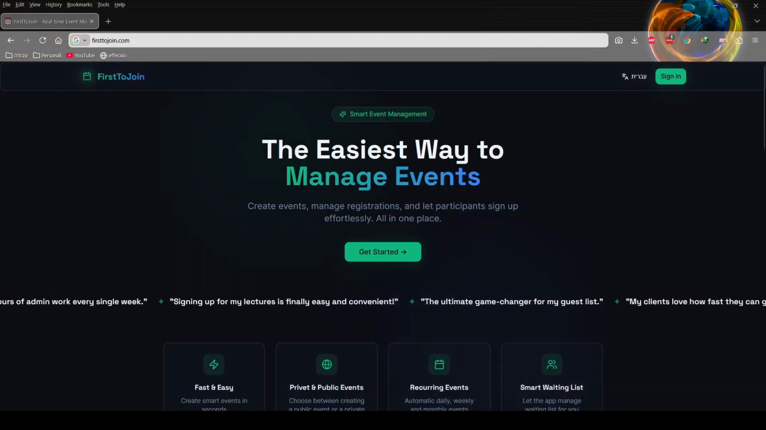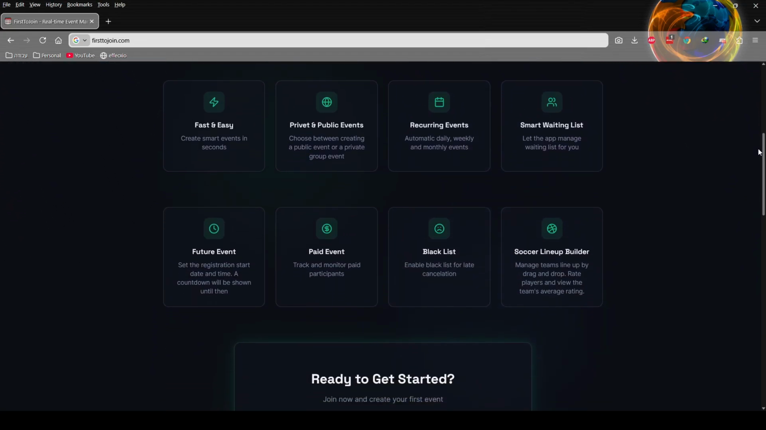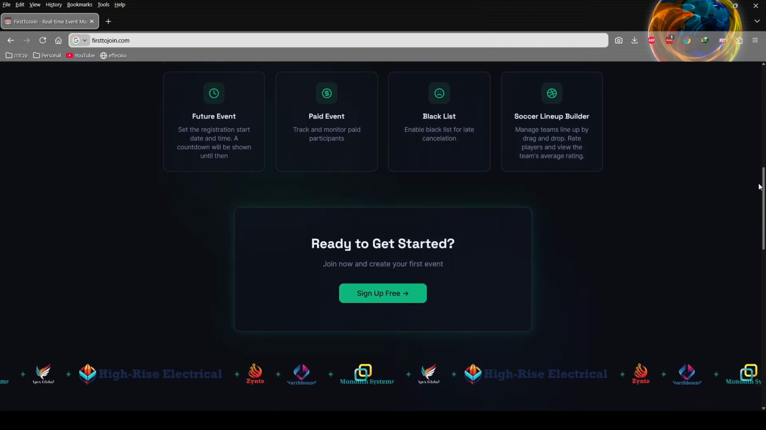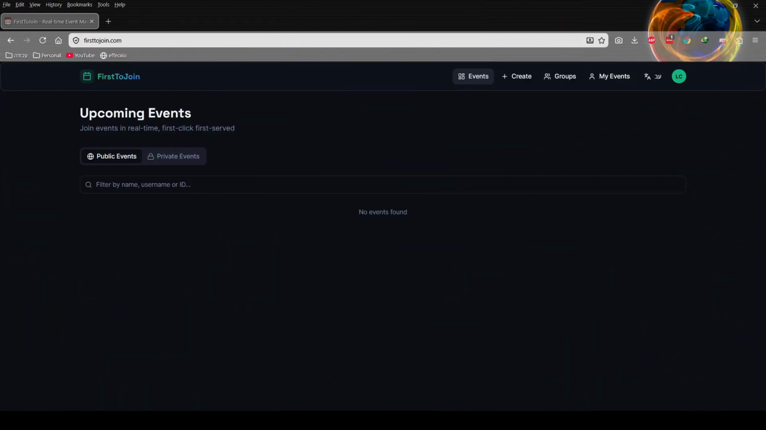The app lets you create events smartly and manages the entire registration process for you. Automatic waiting list, recurring events, future events, paid events, private events, and more. And there are plenty of other smart features designed to save you time and a huge headache. All right, let's dive in.